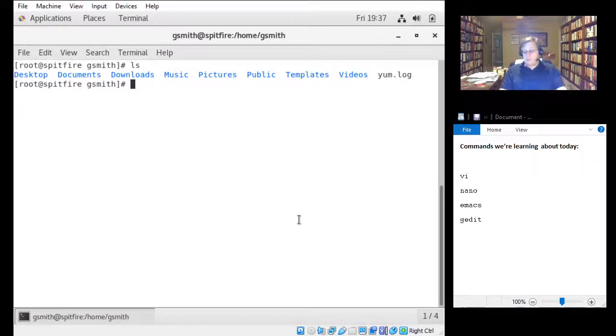But the main thing that you've got to do in order to get used to VI, and this is true for Linux in general, but it's particularly true of VI, is to practice. It's like learning a language. And if I just tell you about VI and you never actually use it, you're not really going to know it.